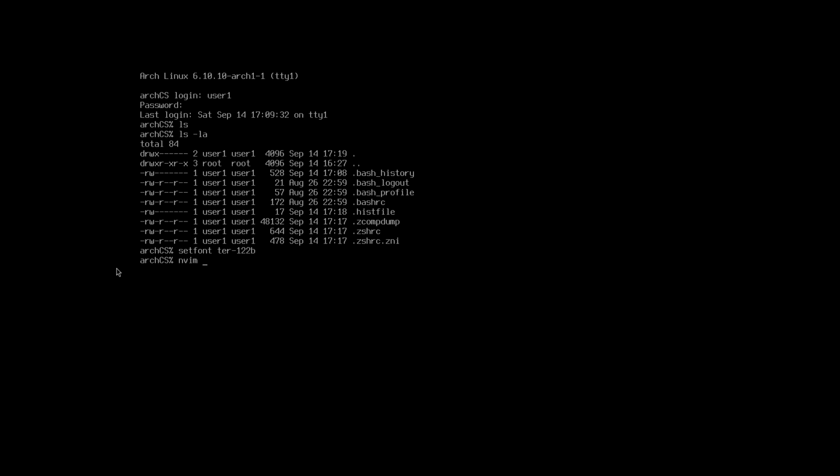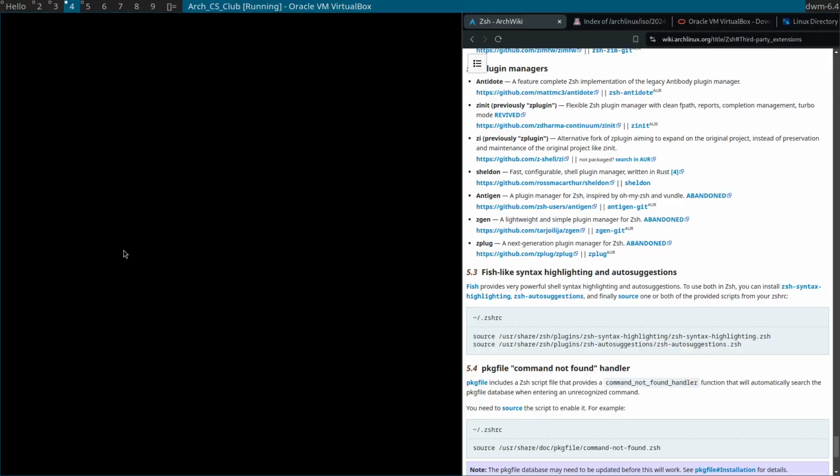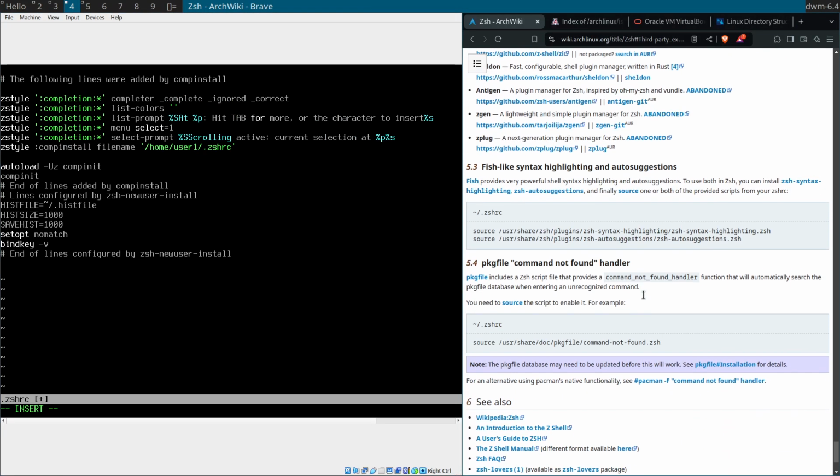So I'm going to do nvim .zshrc. So this is the stuff that was auto-completed that's important. And you could see they gave us this nice comment at the end that says end of lines configured by the zsh new user install. So I need to tell zsh where to find that syntax highlighting and auto completion. So what we have to do is go to the very end of our file like we are now, and remember we have to be in insert mode. So you do that by either hitting O or I, or a few other keys, but not important right now.